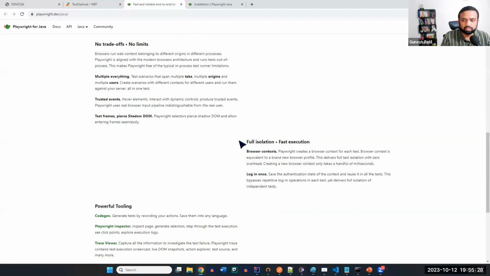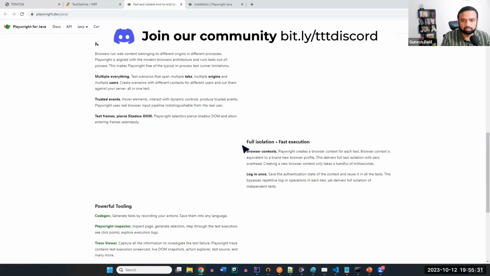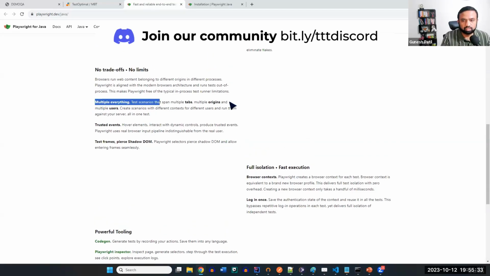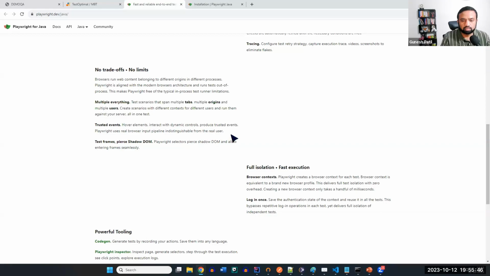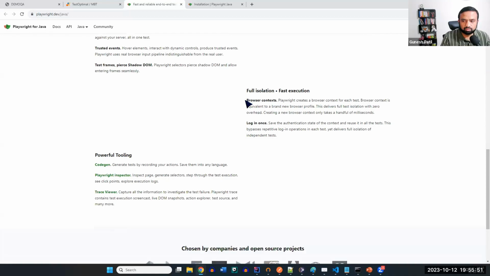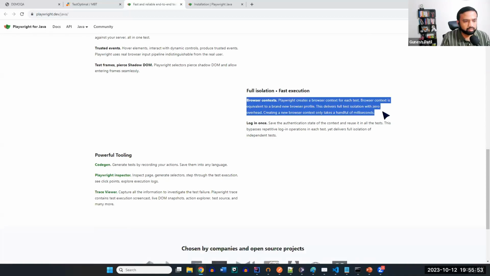Then there are a couple of things that I liked. This is multiple everything. So the test scenarios can have multiple tabs. You can use tabs really easily. I haven't got there yet. You can have multiple origins. You can start the test from anywhere you want. The events and other things are really robust. And browser context is something that I really liked about this. It's basically a thread-local implementation of that browser where you get a context, and that context is with you until the test finishes running.